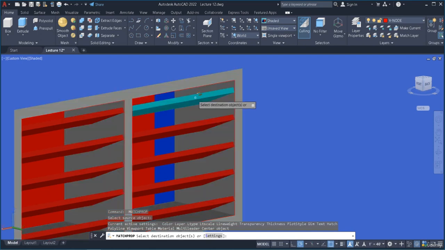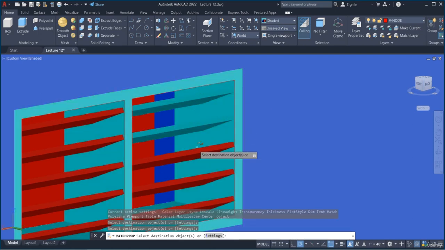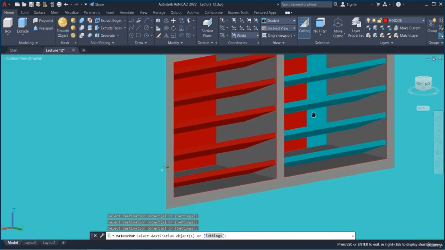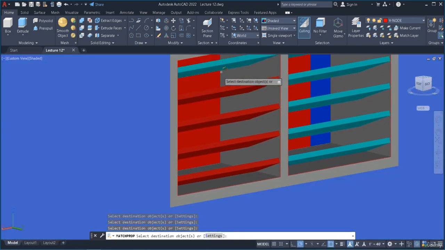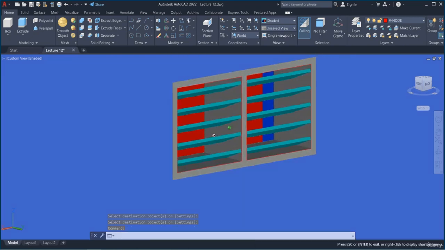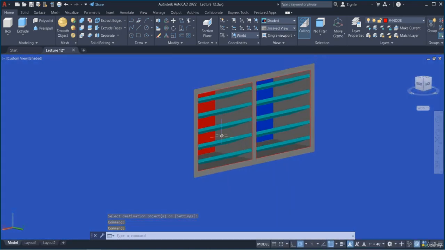Now we can select the glass and then these louvers. After all the louvers are selected, we can press enter key or space bar to complete the command. Now it's all done.